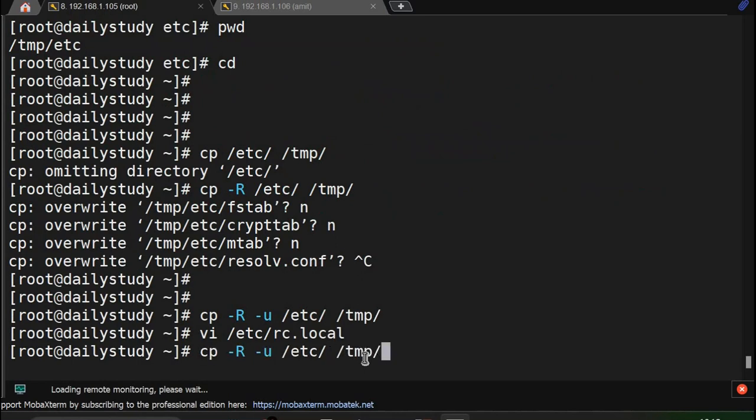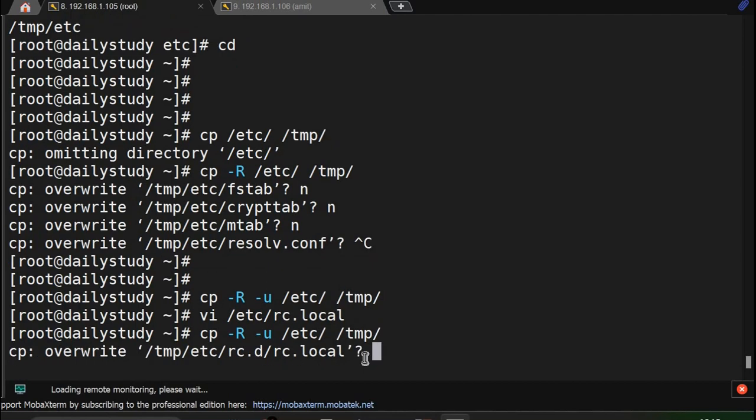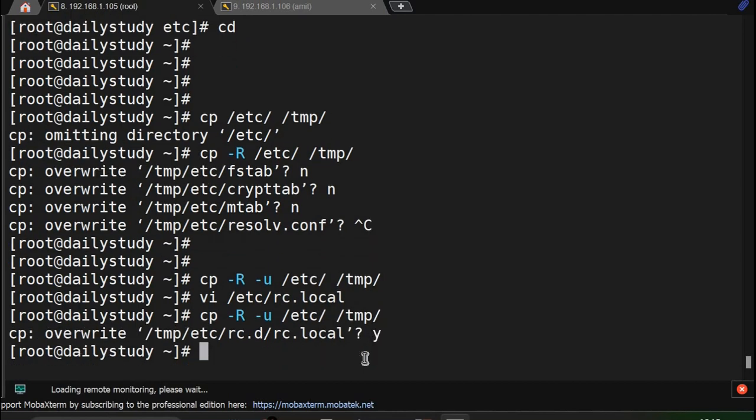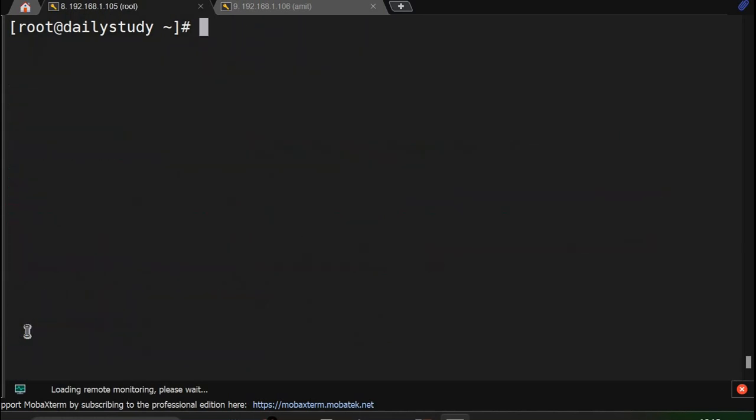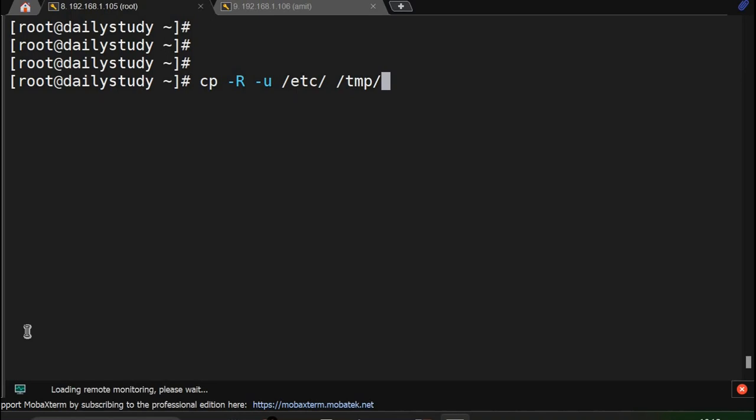Now if we run cp -r recursively with -u update, /etc to temp, whatever file is updated in /etc, it will copy that file. See, it's asking to overwrite, yes. The rest of the data is not copied. Otherwise it keeps on copying 100 files, but now it is updating only one file. We'll see /tmp, and in tmp the etc rc.local is there. See, it got that entry. So this is the best command: recursive with -u update. If an update is there, then only copy.